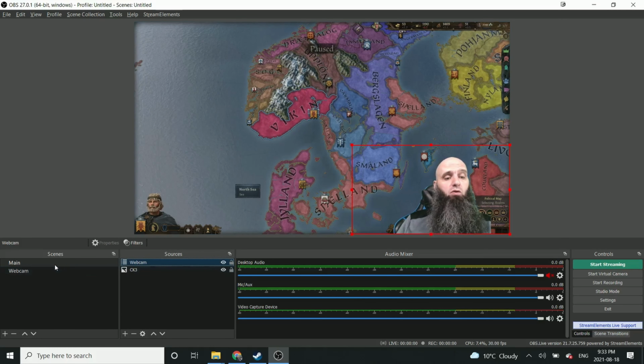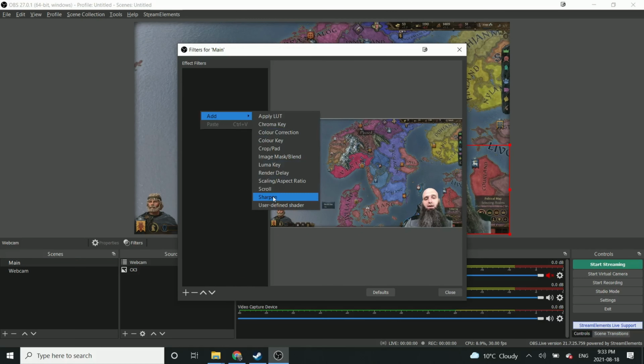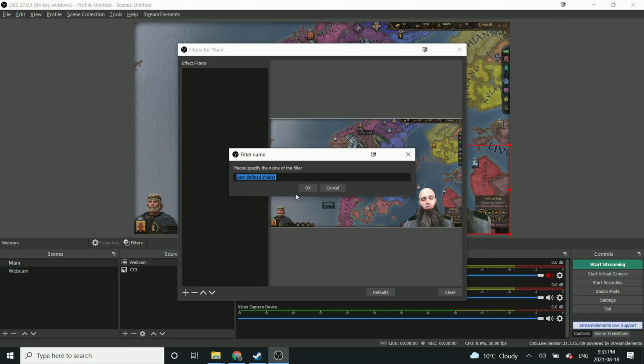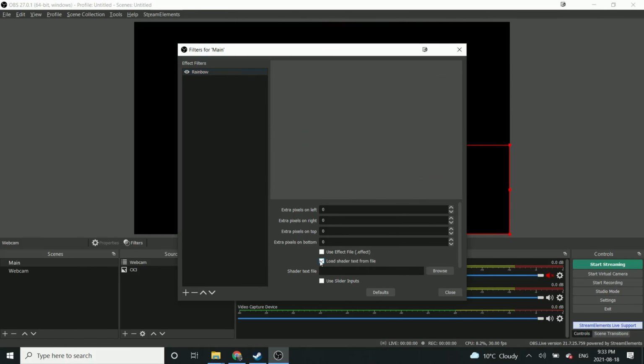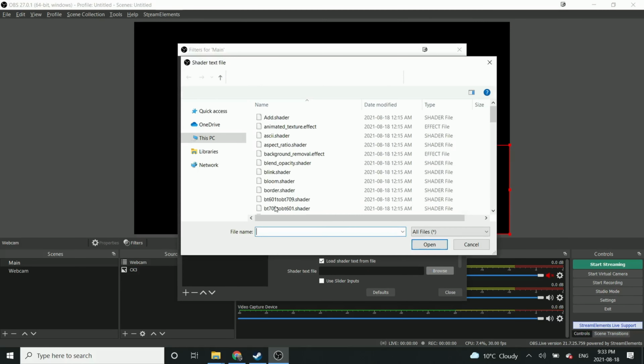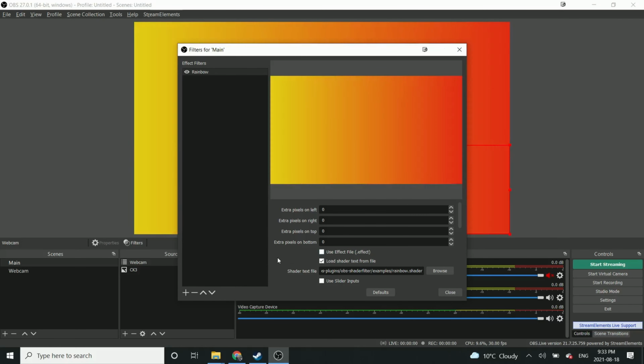So the first thing that we're going to want to do is go in here and go into filters and click add and user defined. Now we're going to be using the rainbow filter, so we're going to start with that just to show what the effect is. So if we go to load shader text from file, then we're going to go browse, and then we'll head down to rainbow shader. And now we have the rainbow shader.